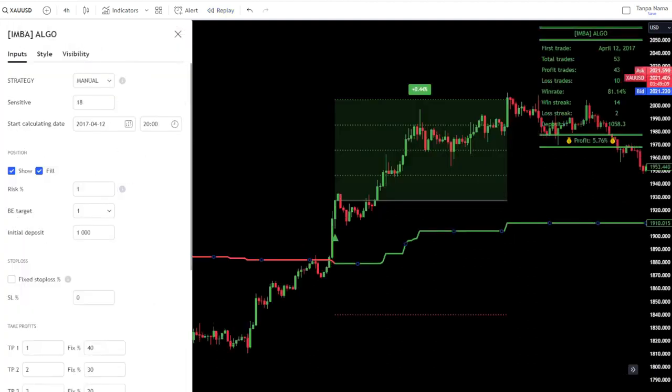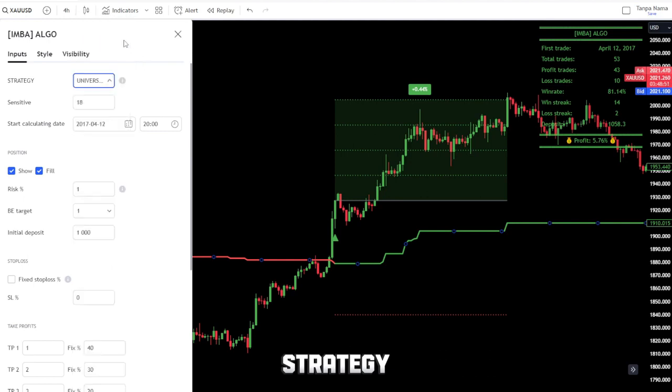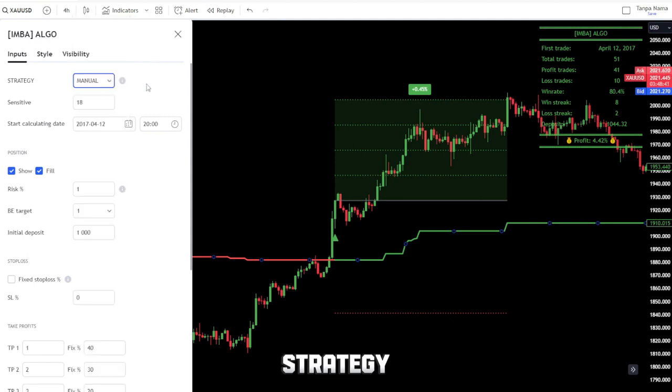In the indicator input options, you have the flexibility to adjust several settings according to your preferences. Strategy. In the Strategy tab, you can choose from various options. If you opt for manual, you can customize the settings below. However, if you choose Universal 15M, the options below will follow the default settings. Following the universal settings will also affect the win rate and other data. For now, let's select the manual option for this instance.